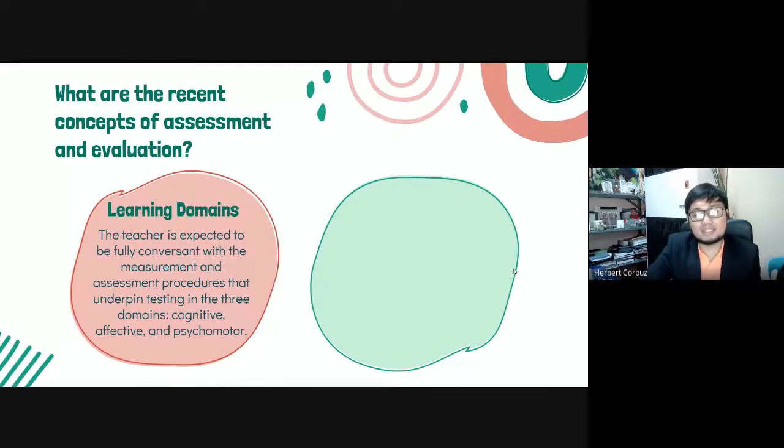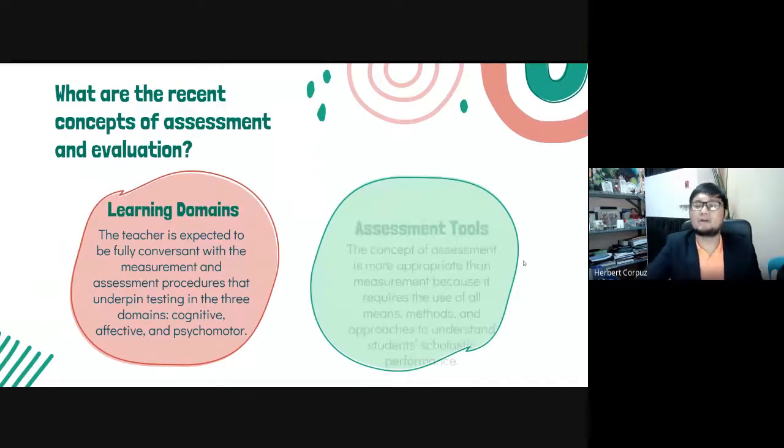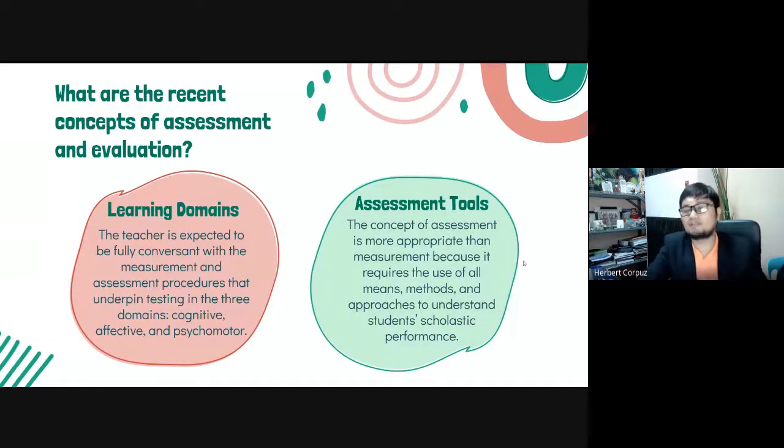And this is equivalent to 3 Ks in Filipino. What is cognitive? Kaalaman. What is affective? Kahalagahan. What is psychomotor? Kakayahan. Okay, the 3 Ks of learning domains in Filipino. Then another concept of assessment and evaluation pertains to assessment tools. The concept of assessment is more appropriate than measurement because it requires the use of all means, of all methods, of all approaches to understand a student's scholastic performance.